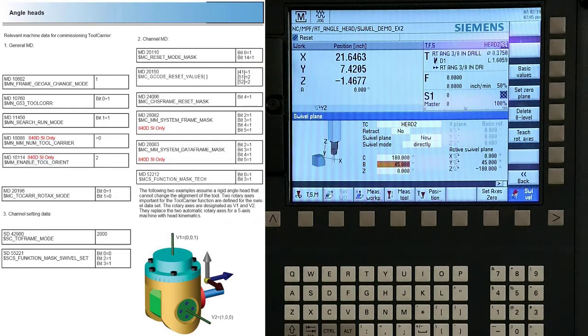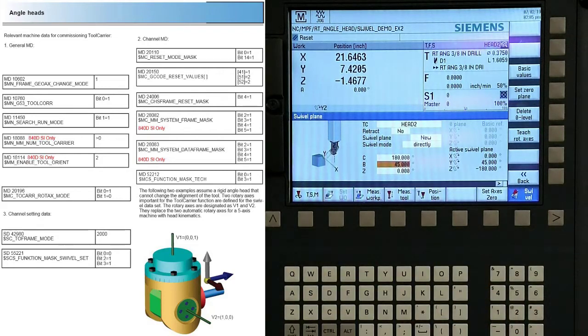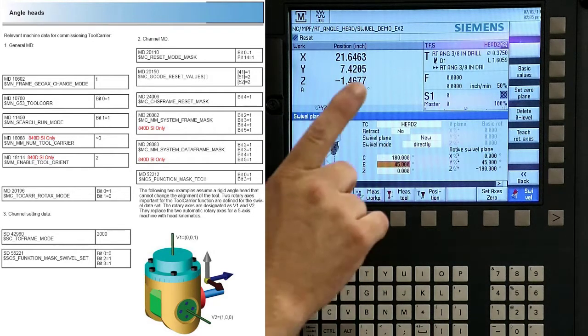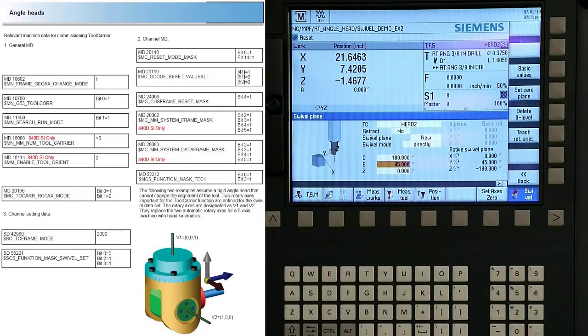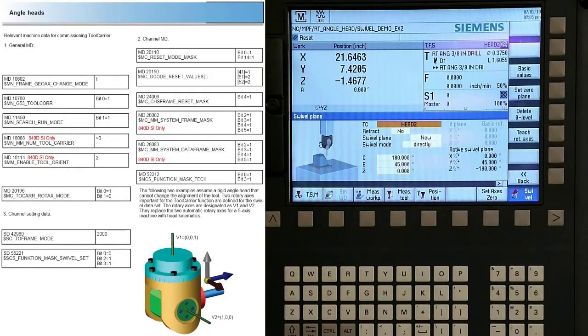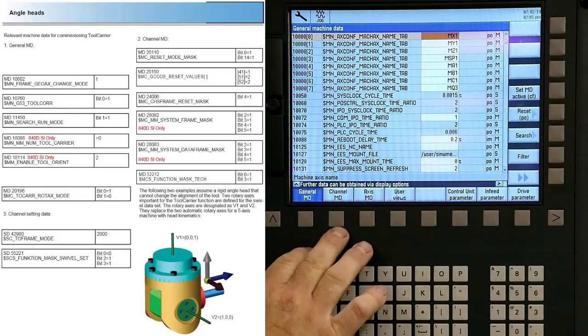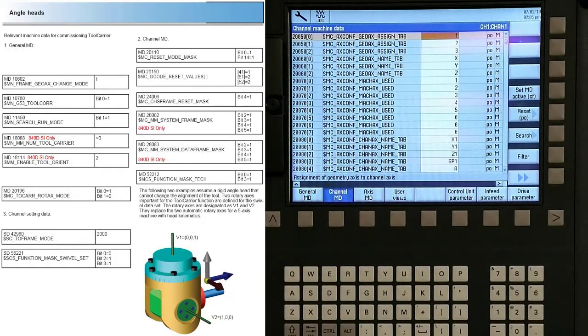So how do we get the swivel cycle first to appear up on our screen? That's important. So the swivel cycle itself is not a billable option. A lot of people would think that you need to have a license to get the swivel cycle. It doesn't require that, but what it does require is you do have to have some machine parameters set up. So inside of our setup area and machine parameters, there's some MDs we would set through general and channel MD. We will go into those when we do part 2 in detail.